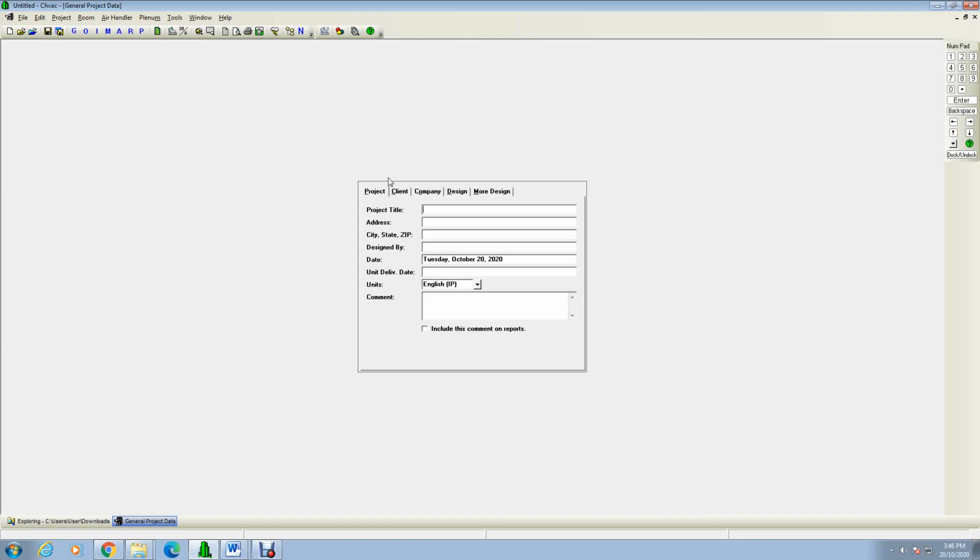So after you open this CHVAC software, under this general project data, there are several tabs. These are the tabs: project, client, company, design, more design.